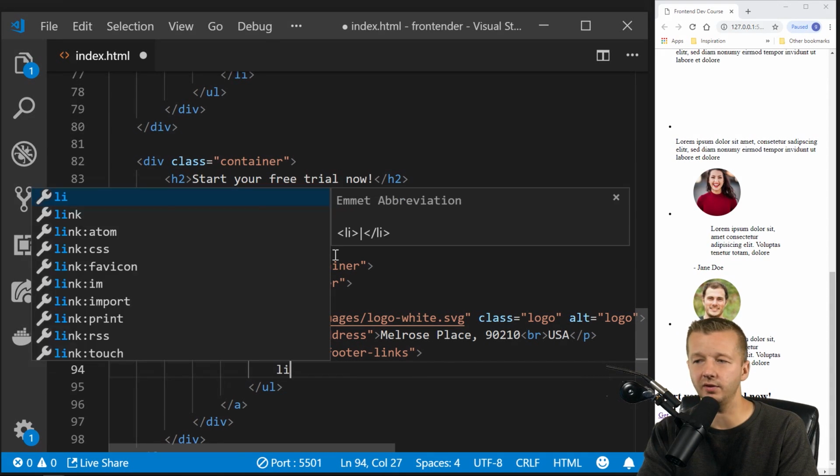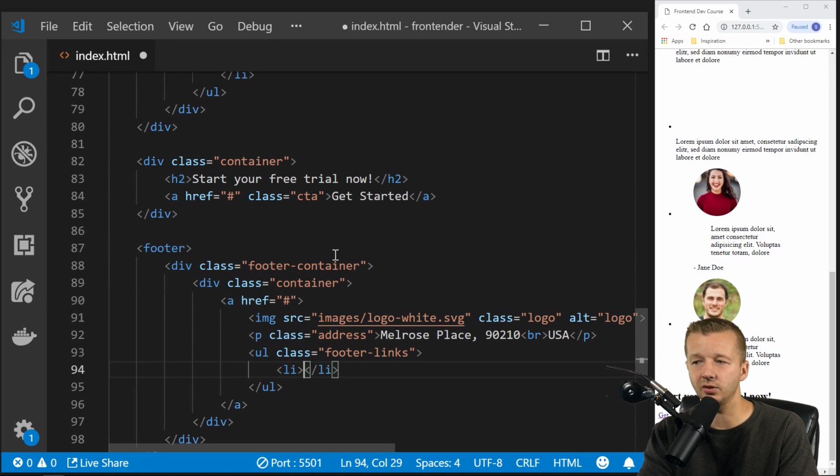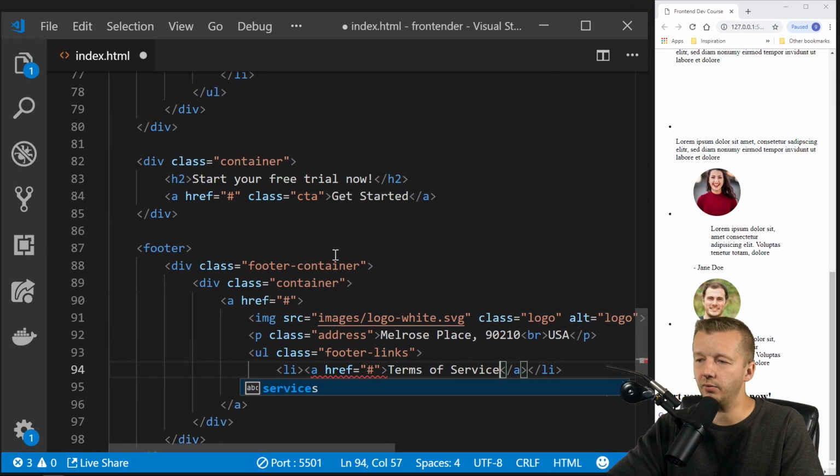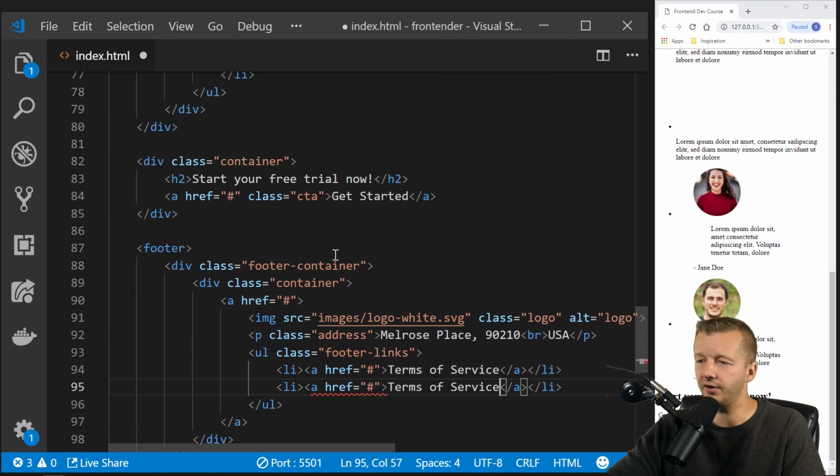So inside of here, we'll have our list item. Each one is a link, so we're going to put it in an A element, going nowhere because we have no pages set up. And we're just going to say terms of service. And then we're going to replicate this line with Shift Alt and the down arrow key, and then privacy policy.